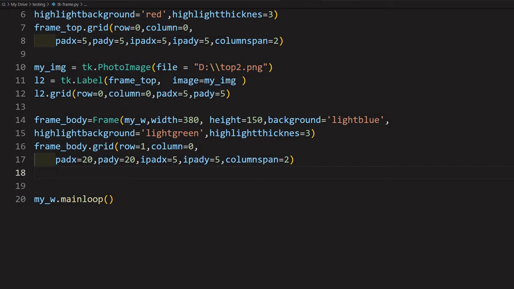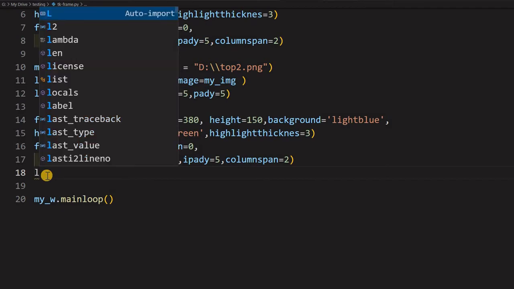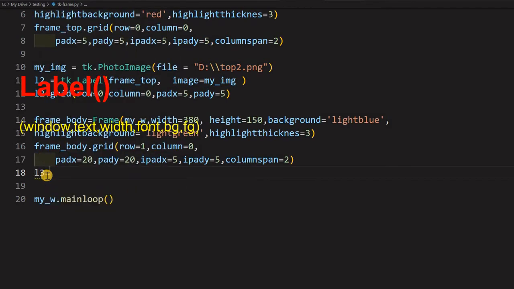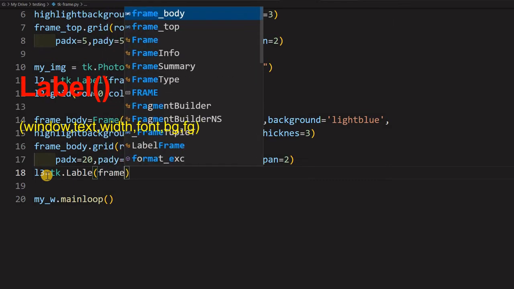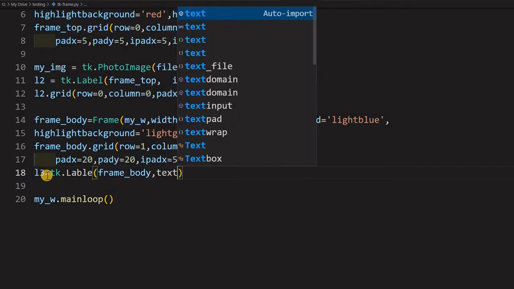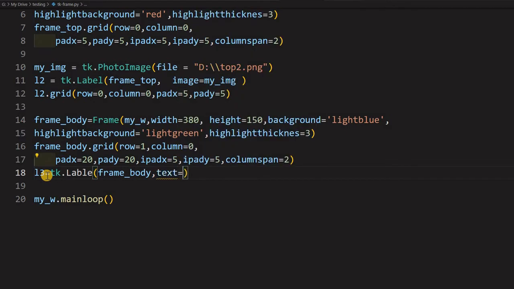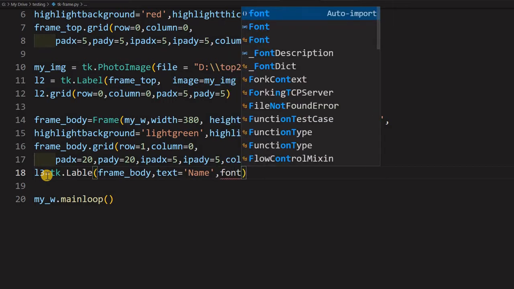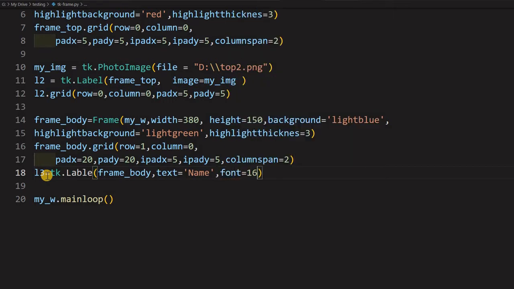Let me come here. Okay, so I'll add L3. I'm saying a label 3, so I'll say tk dot Label. Now where am I adding it? To the frame body, because this is the middle frame. Now in the text I will write name, whatever you want to write, you can write. Text equal to name. Slightly bigger font I am giving, size is 16.